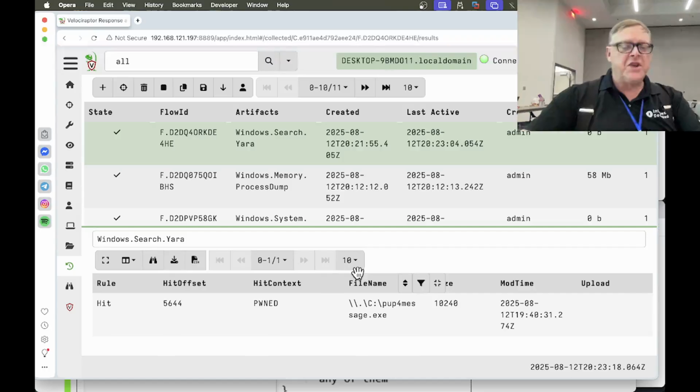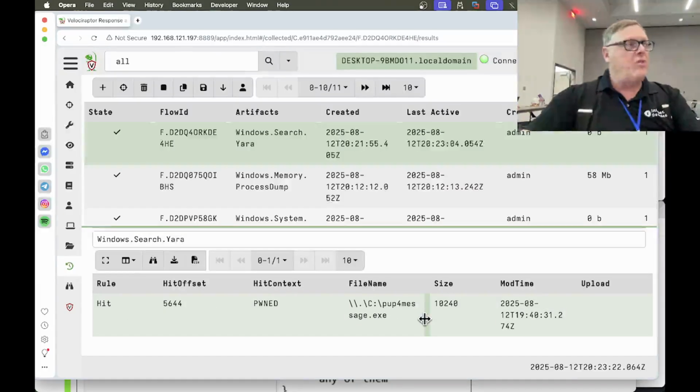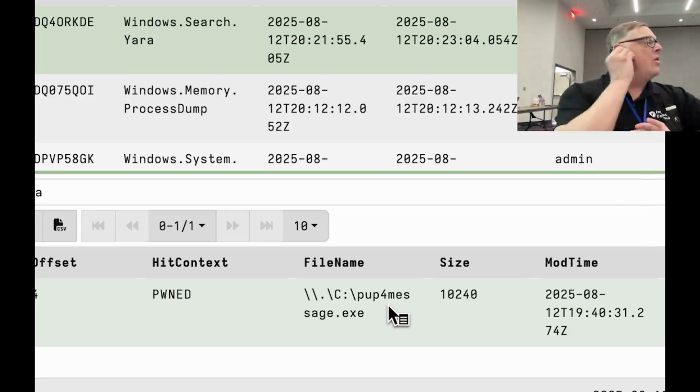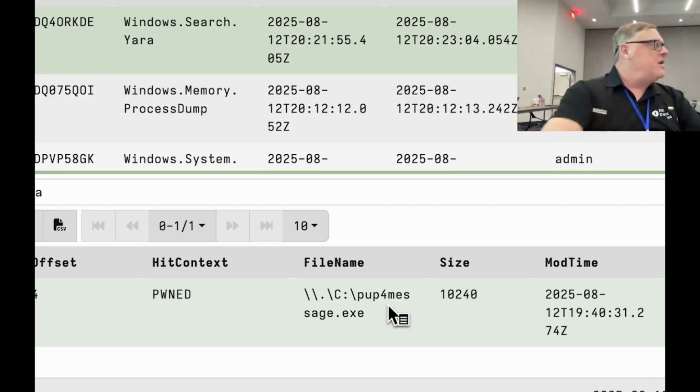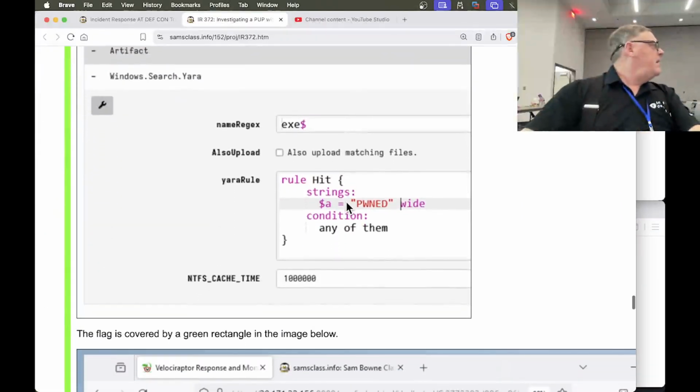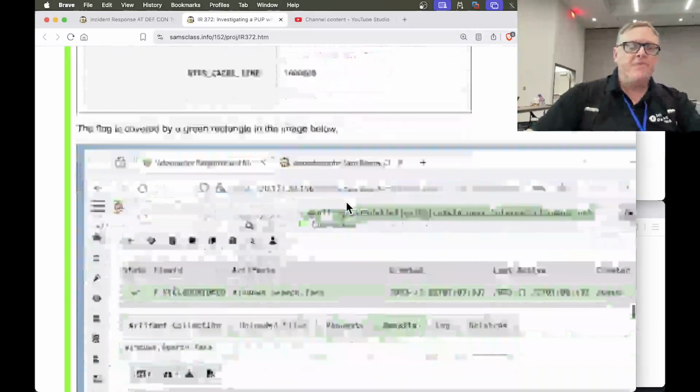And here's the results. And the answer is the only executable on the whole box that has that string is the one in the root of C. So there are no other files left on the box participating in the infection. All right. And I have no idea what that means, but anyway.